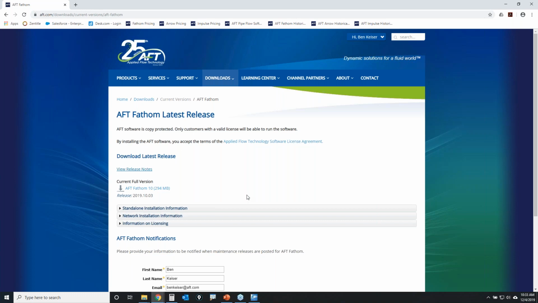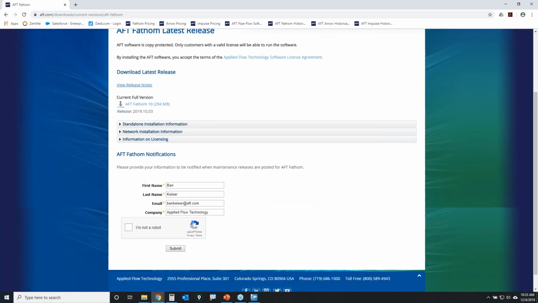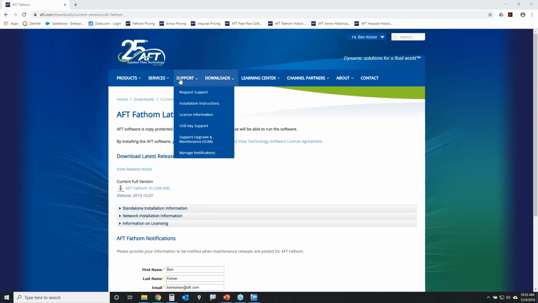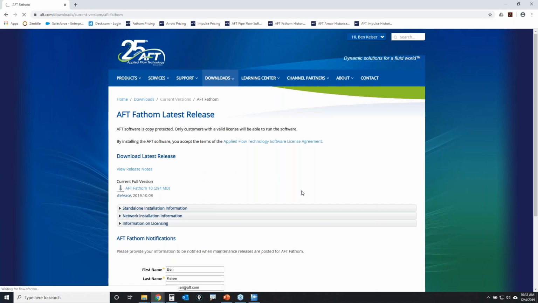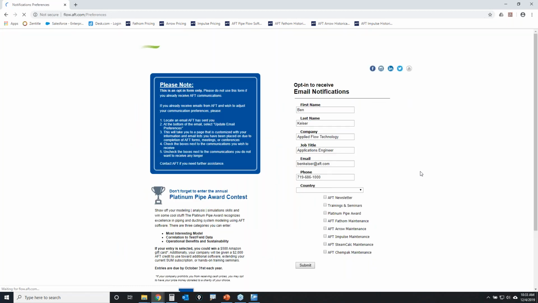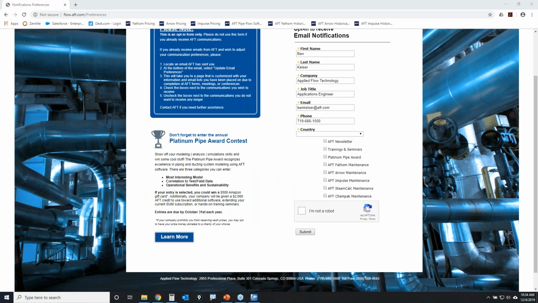from release to release. This is an important field to fill out. That way you can be sure to receive notification emails whenever we put out a new maintenance release. It will contain a download link where you can get that download from our website. In addition, you can go to the support and then manage notifications, and this is where you can subscribe to receive notifications for all of our maintenance releases for Fathom, Arrow, and Impulse.